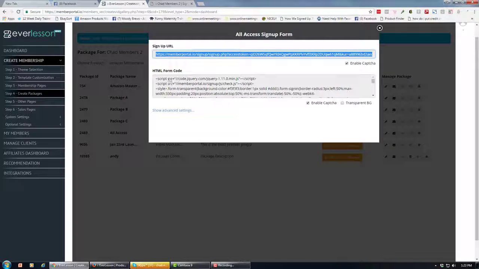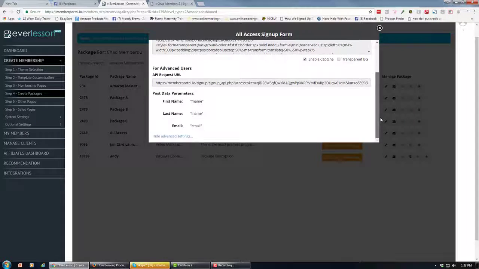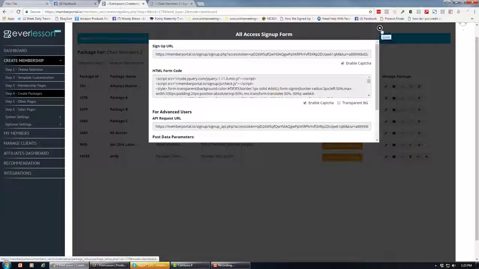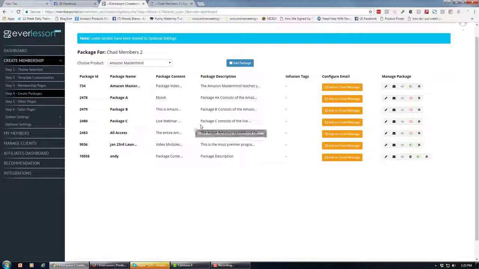We also have it to where you can drop the HTML form on a page. So if you're using InstaBuilder or Convertri or ClickFunnels or whatever, we're going to provide you the form. So now it goes into your autoresponder and it goes into the membership. So they get instant access. And then, of course, we have advanced users over here. We have the API requests and things of that nature. And yes, we do have an API with EverLesson as well. Okay, I'll get to that here in a minute.